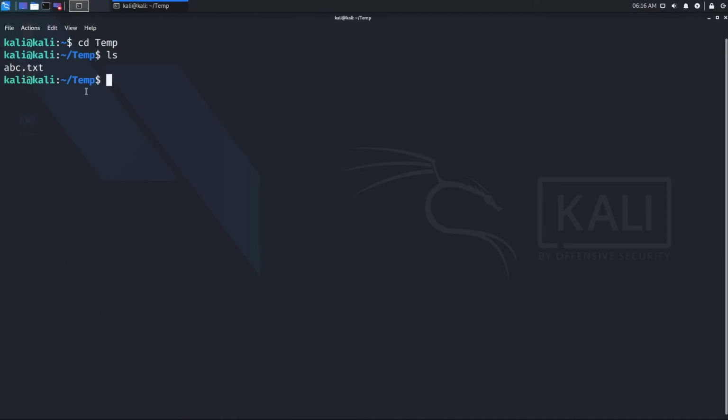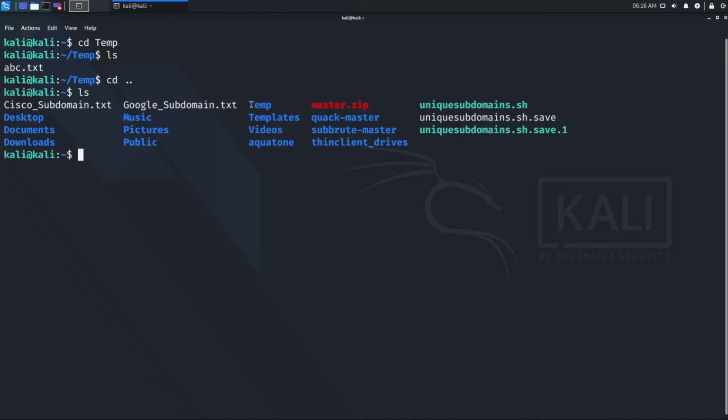Now if I want to remove this temp directory, I will go back. Here you can see the temp directory exists. If I want to remove this, I will press rmdir, remove directory, temp.